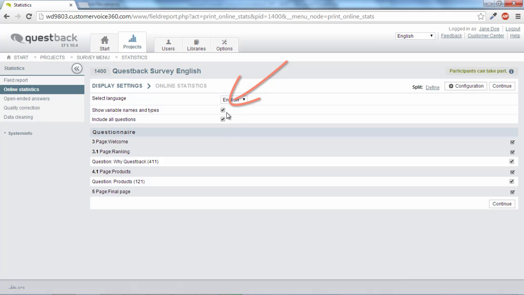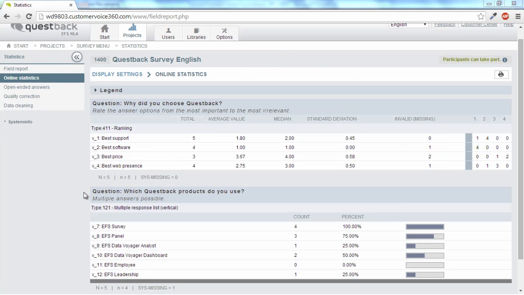If you select the field Show Variable Names and Types, the online statistics will also display the names of variables, the question types, and labels. Click on Continue. The following information is now shown for the questions selected: the number of persons who selected a specific answer option, the percentage of respondents as a number and a bar chart, and the total number of persons who answered a question.